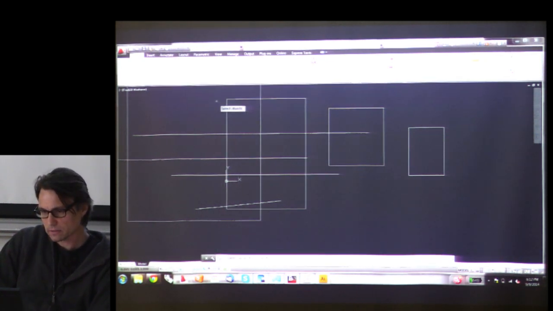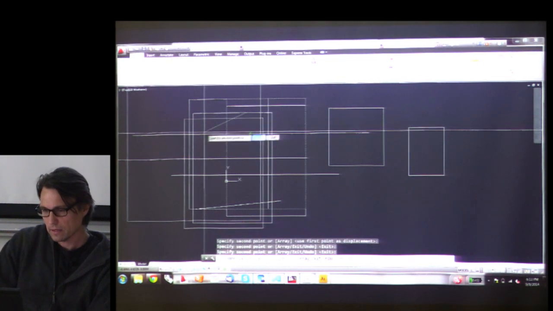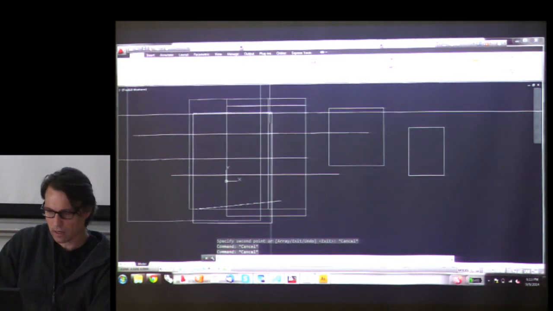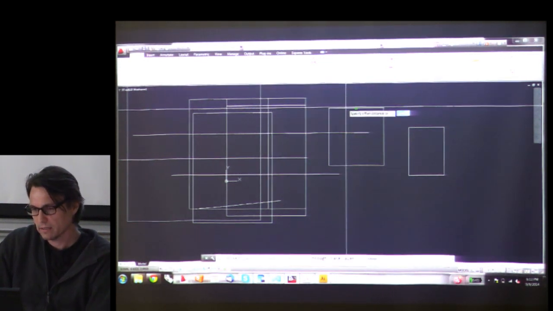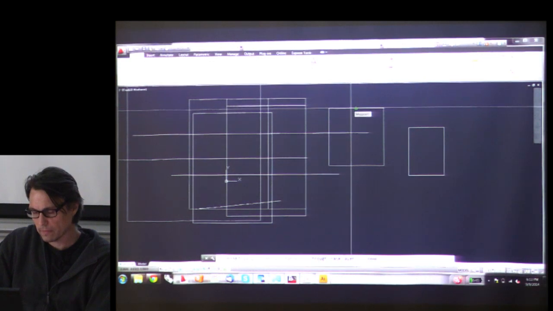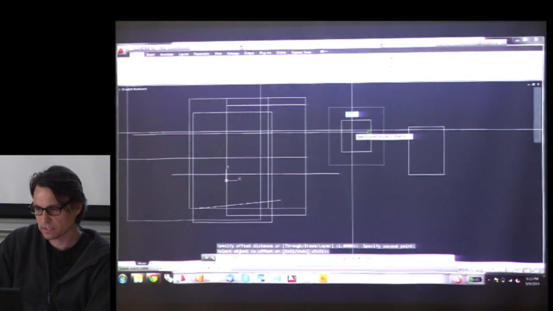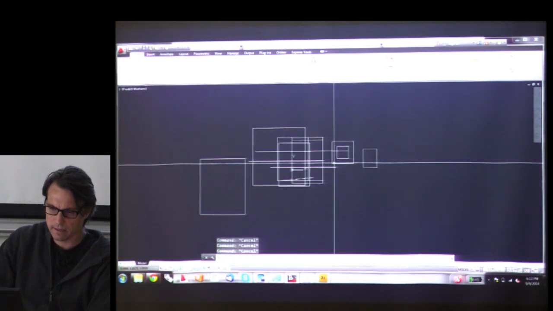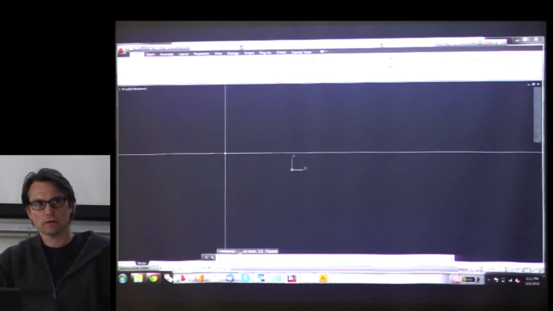So some other commands. There's copy. If I pick that, I can copy this guy, and I'm going to right-click and copy him. And then there's offset. Offset is a good command, which is this guy over here. If I click that, I specify a distance, and then I pick my object, and it'll offset to one side. I've got enough stuff here, so I'm going to hit the escape key, zoom out, and erase a bunch of this stuff and get myself a blank screen for a minute.